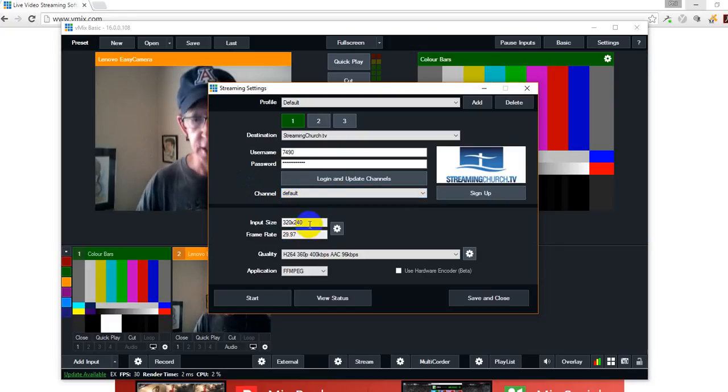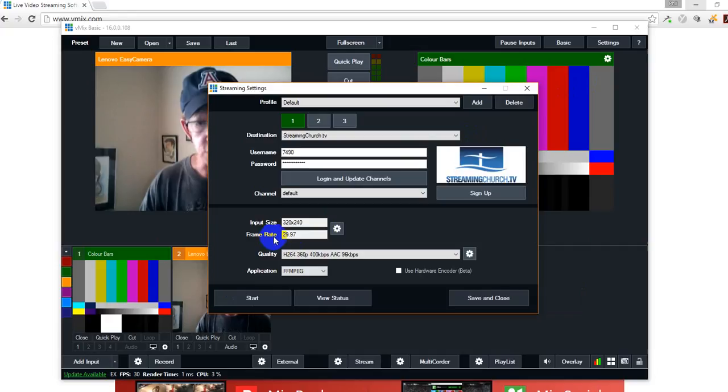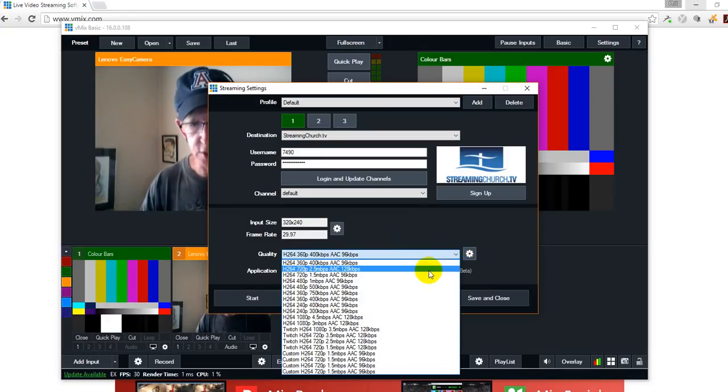Input size, that's what's coming into this encoder. I've set mine for 320 by 240. There's a little gearbox you can click to get other settings. You can go with the frame rate, 29.97 is good. Quality, this is important. Quality is very important. You have a little drop down here, and you can choose from a list of quality settings.